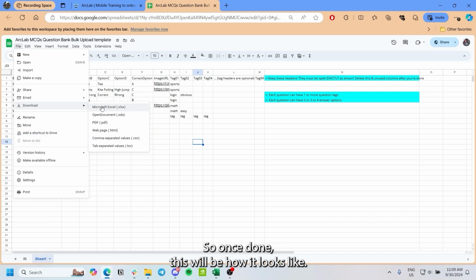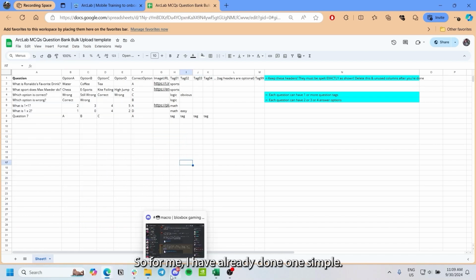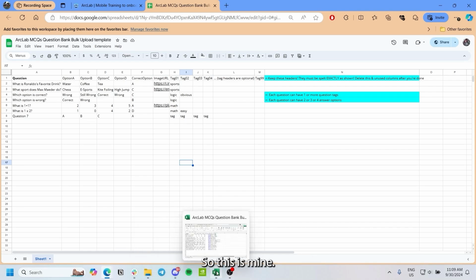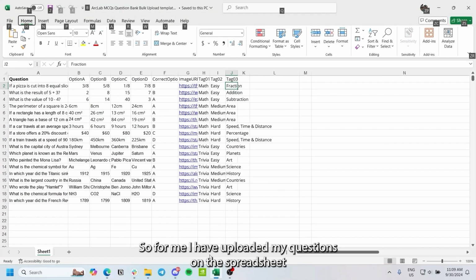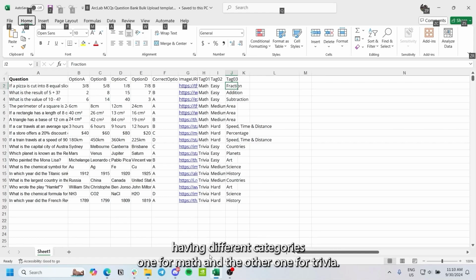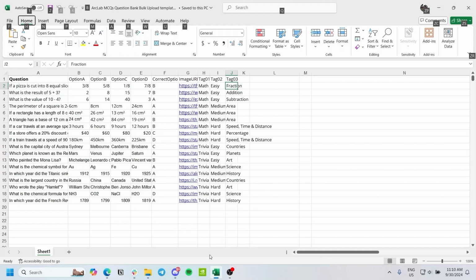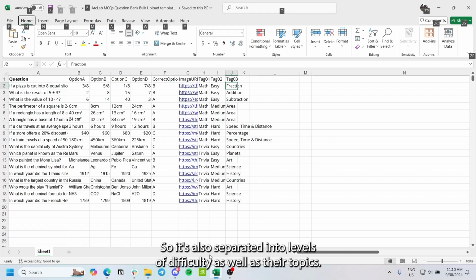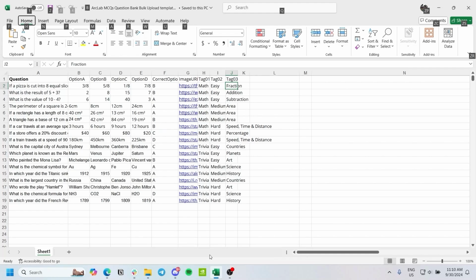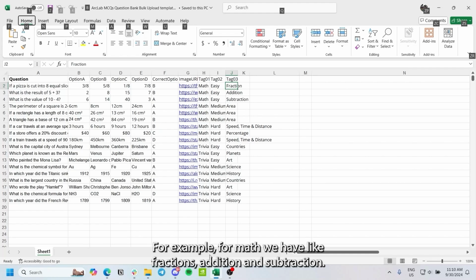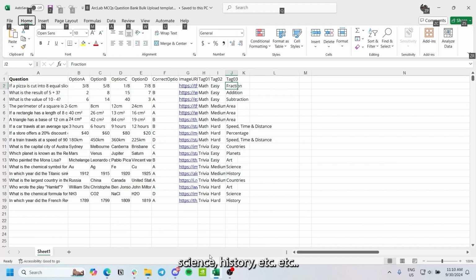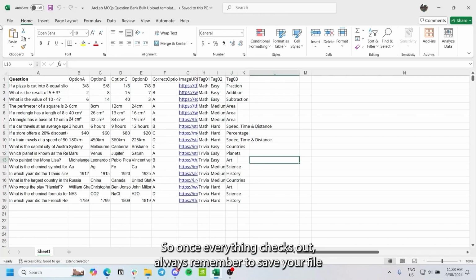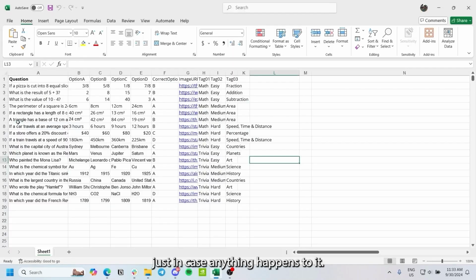So once done, this will be how it looks like. For me, I have already done one sample. So this is mine. I have uploaded my questions on the spreadsheet, having different categories, one for math and the other one for trivia. So it's also segregated into levels of difficulty as well as their topics. For example, for math, we have fraction, addition, subtraction. And for my trivia part, we have topics based on countries, planets, science, history, etc. So once everything checks out, always remember to save your file just in case anything happens to it.